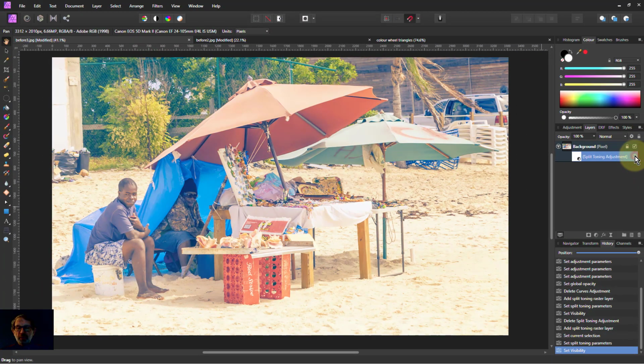Before and after. You can see it affects different pictures differently. So sometimes you've got to try it differently, and sometimes other methods. So I'm going to show other methods in other videos.